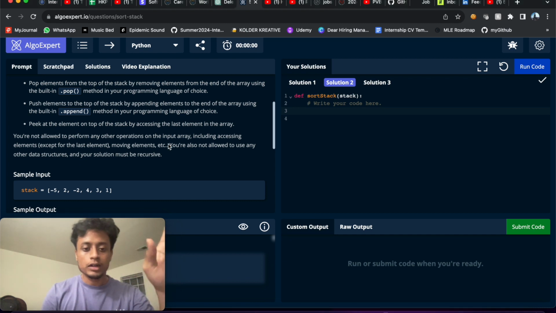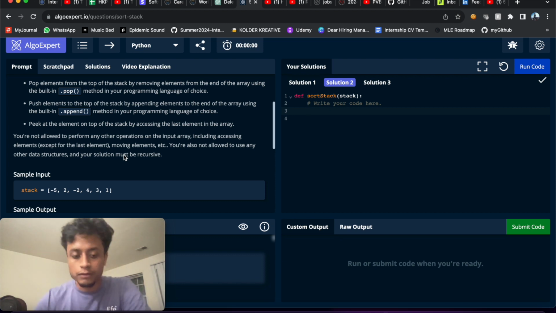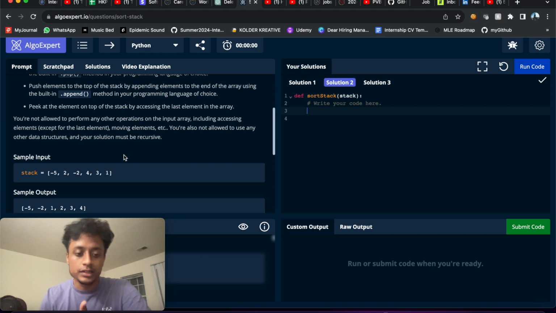And the most important thing is you're not allowed to use any other data structures, and your solution must be recursive. Intuitively, if I was allowed to use another data structure, maybe I would pop all the elements of the stack and push them into a list, and then perform merge sort or whatever n log n operation is already available to me, which I typically do. But in this case, I'm not allowed to do that. I can't use any other data structure than the one provided to me, which is the stack.